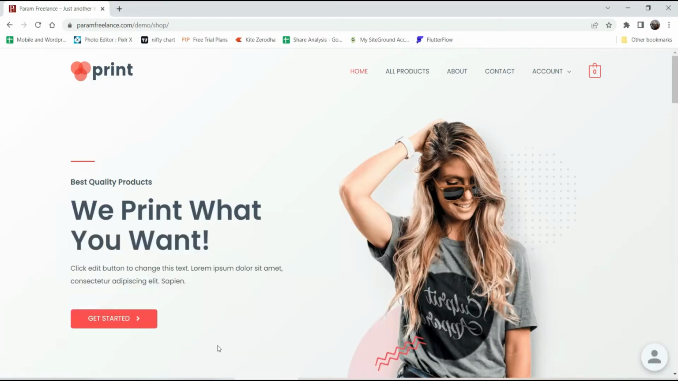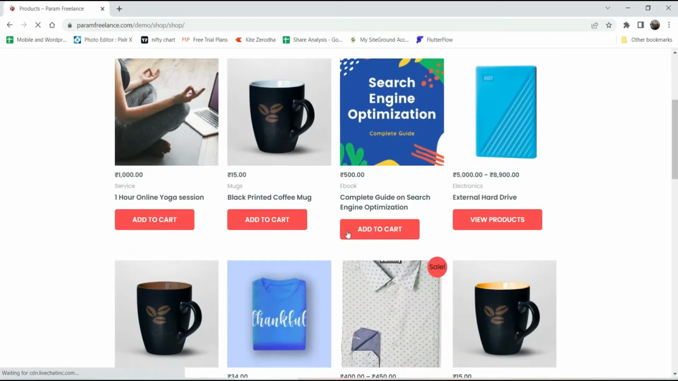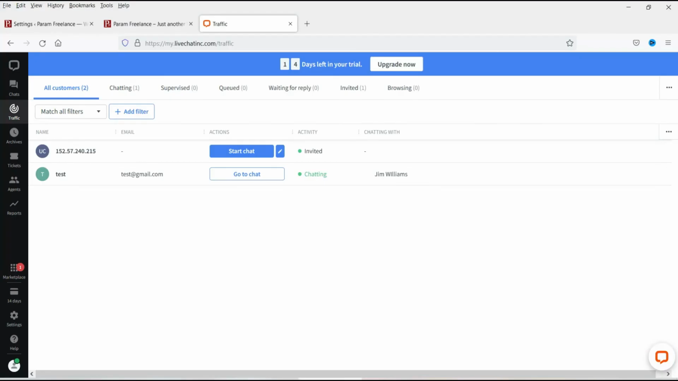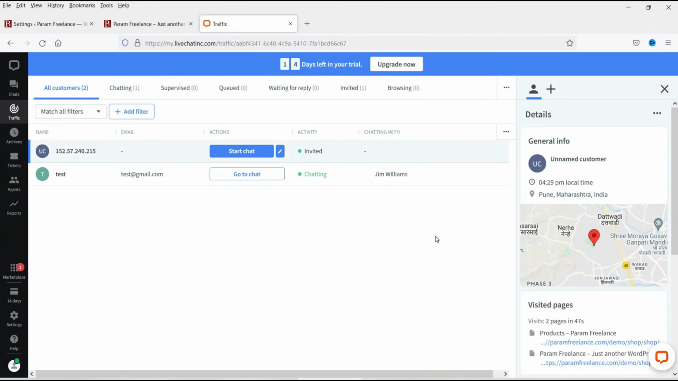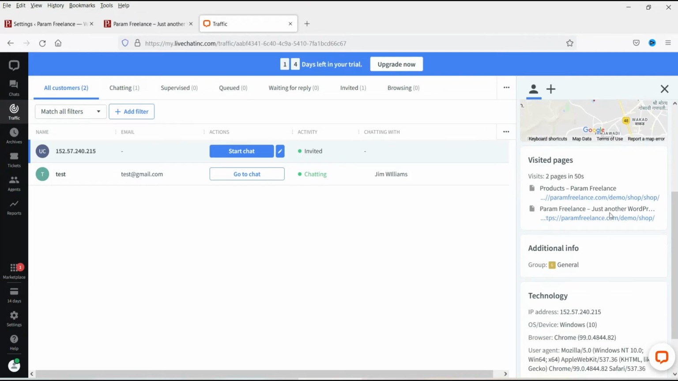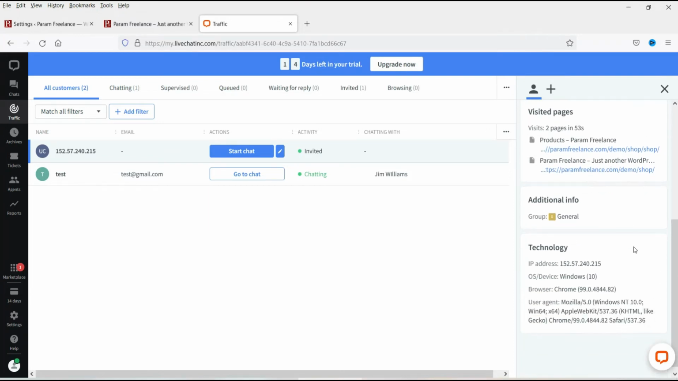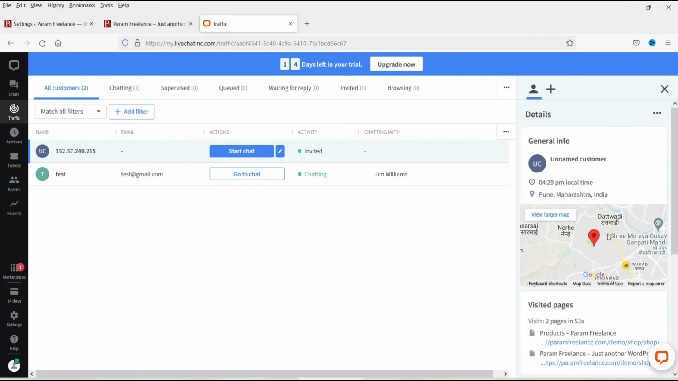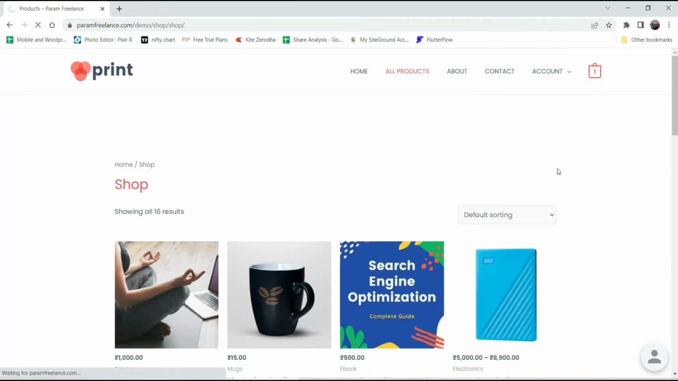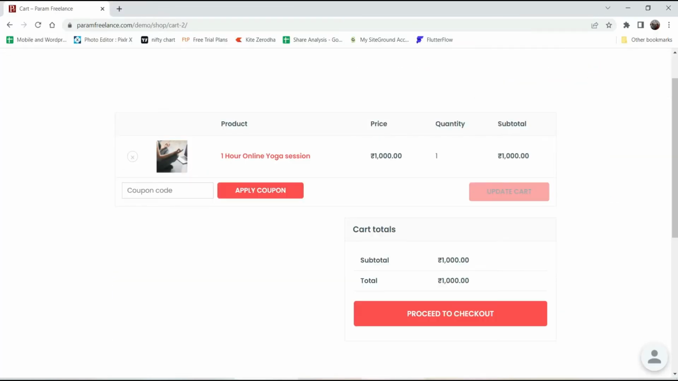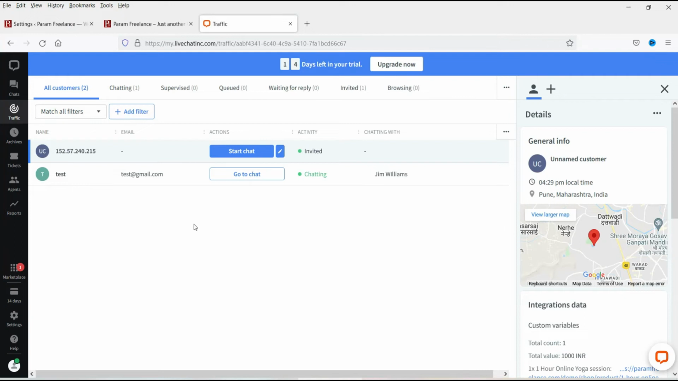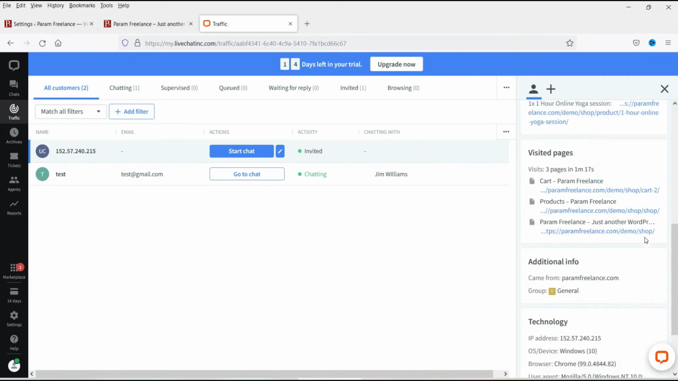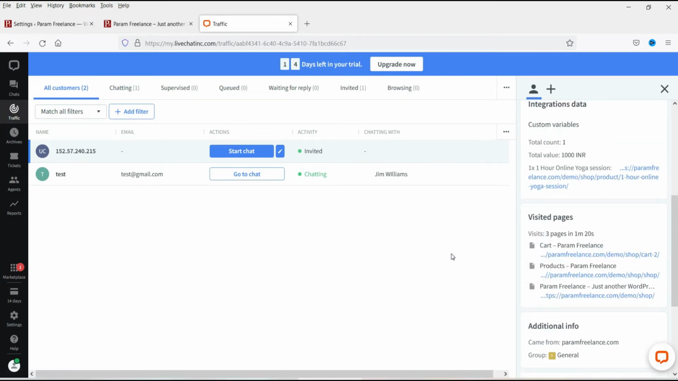Let me go ahead and go to another page, shopping page, and let's add something on this page. Now let's check it here. Now it will show the location of the customer from where it is browsing. We'll see the details here. Let's go to cart. Let's see if it shows something here. Now you can see that the customer is on the cart page.